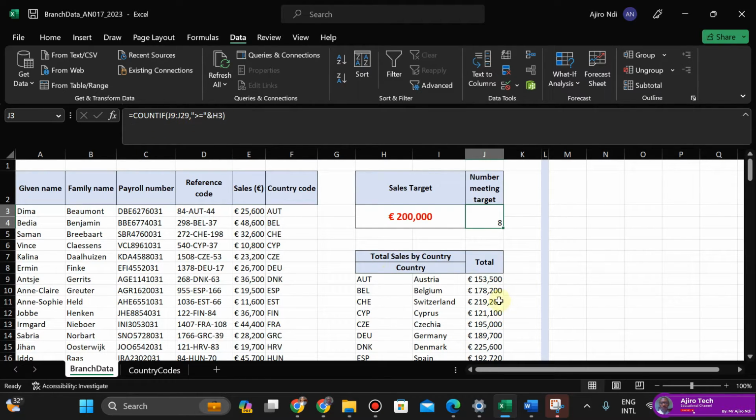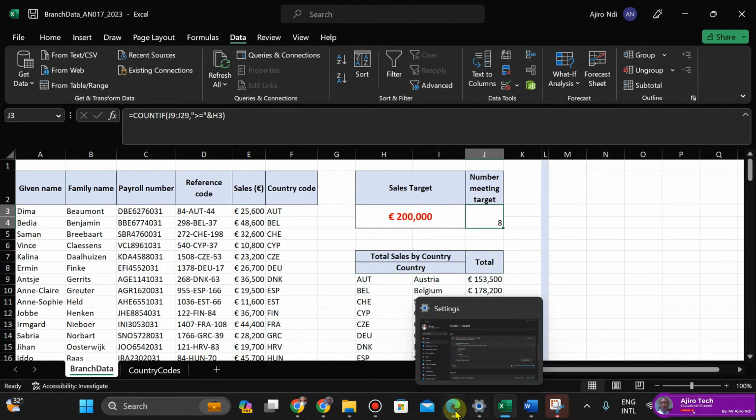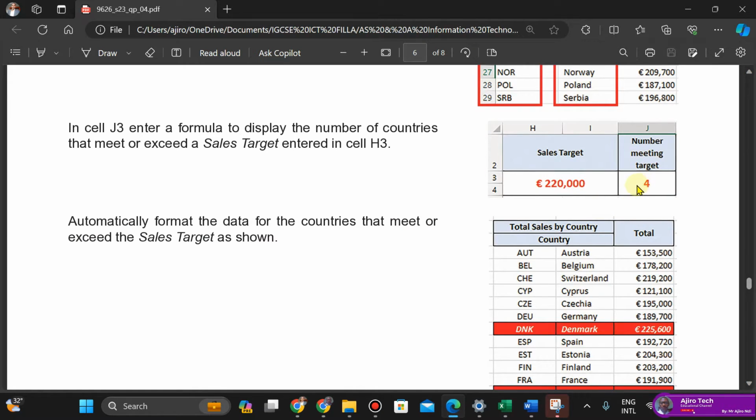So I have this as the total sales. Okay, this is the sales target, and then I have the criteria. So in this criteria I have greater than or equal to this sales target. Okay, so now we have to format it like this.